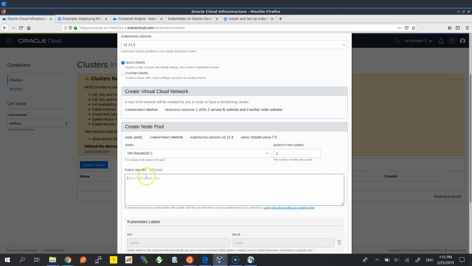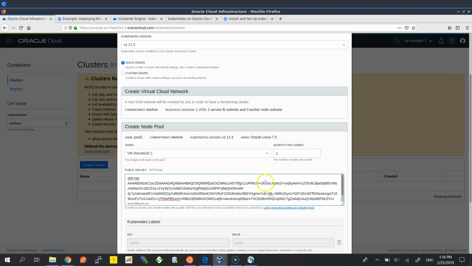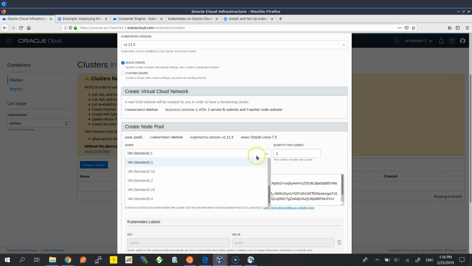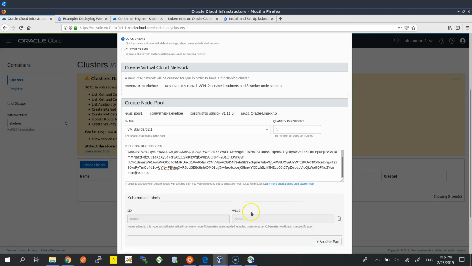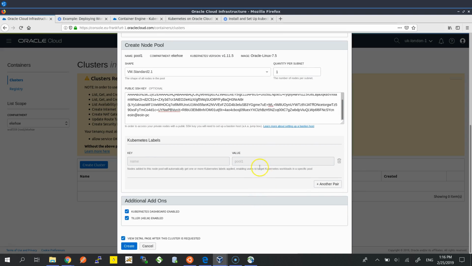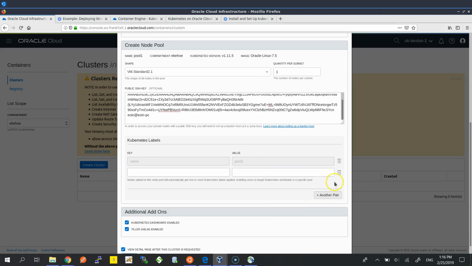So in the quick create, I'm just going to paste in my public key here at the moment. What's going to be created is one VCN, and we have 2 subnets for our load balancer, and we have 3 different subnets for our worker nodes. And obviously you can choose which virtual machine shape that you want. You're probably better off going with a small shape at the start.